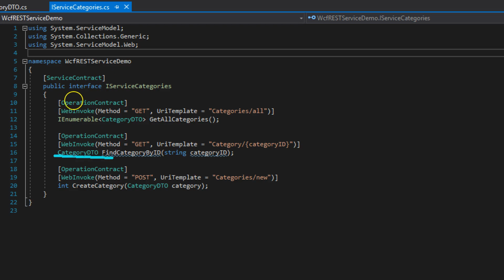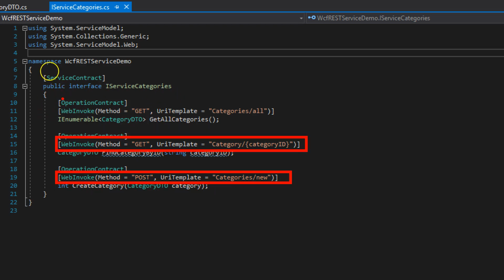I have findCategoryById, which receives a category ID and returns a category DTO, and createCategory, which receives the category to create, which is a category DTO, and returns an integer. Now, what we know is that we have an operation contract for each method, so it's visible to the outside world. But because this is RESTful, I have to add the WebInvoke attribute as well.